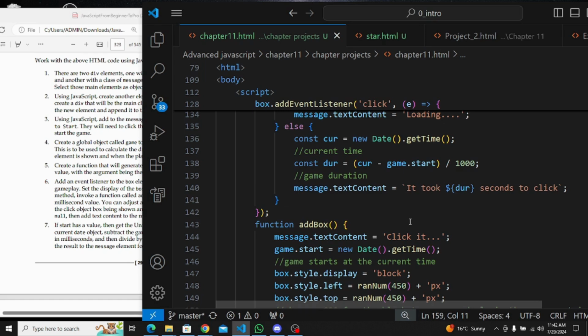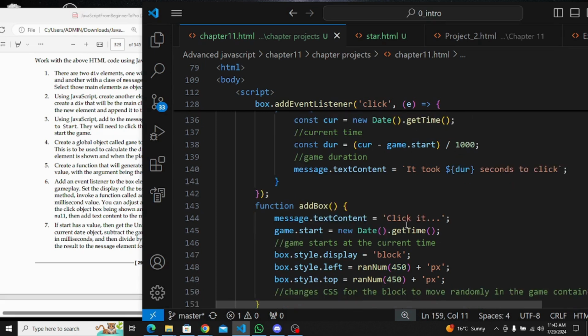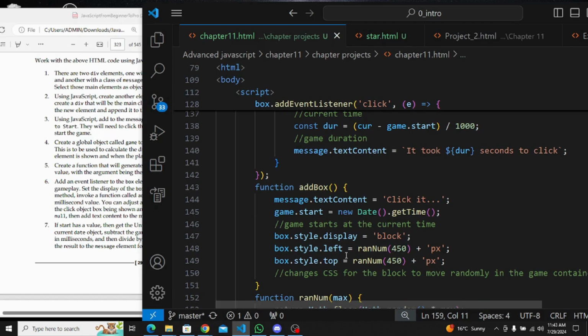So that's the difference between when the game started and when you clicked on the box. And then we divide by 1,000 because it's in milliseconds. When you divide by 1,000, you convert it to seconds. Then on line 140, you update the text content to take that variable that we created, and you put it in a string to say it took this many seconds to click. So you understand?